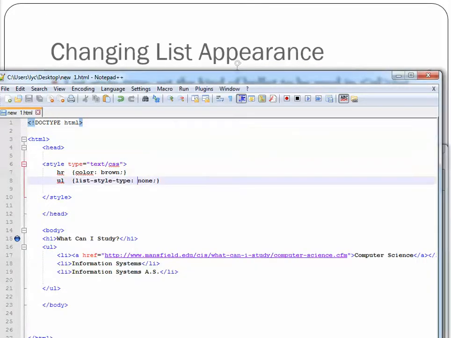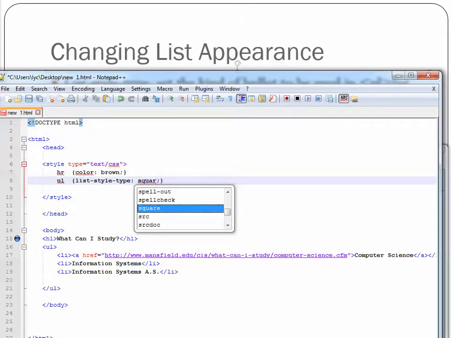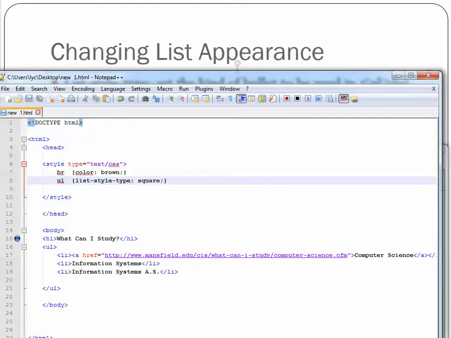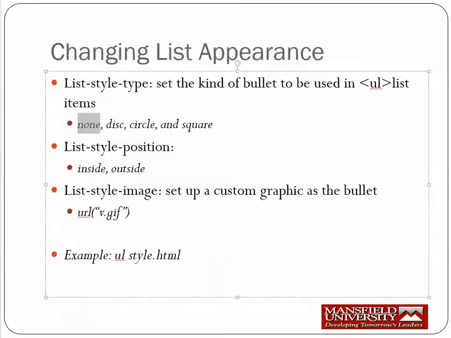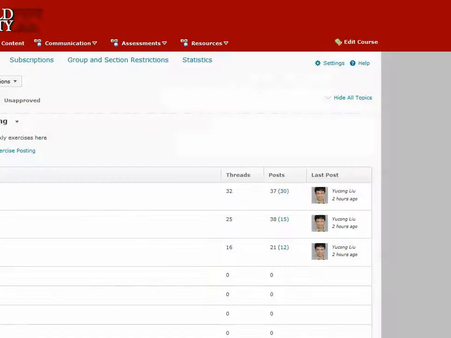If we want to change it to something like a square, so we get the square. So that's the shape, that's the type of list style. We also can control the style position, inside or outside. What does inside, outside mean?